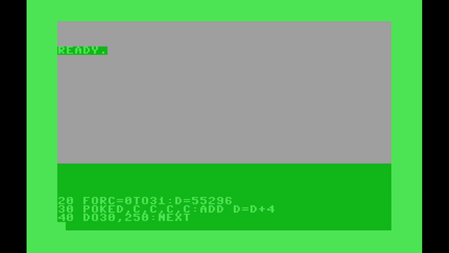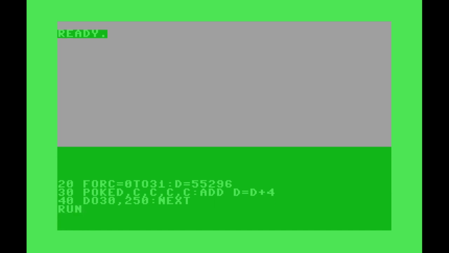Notice that we're now poking 4 characters at once, and we're using a couple new commands. Let's run it. Now with these changes, the demo runs about 6.5 times faster than Blitz.